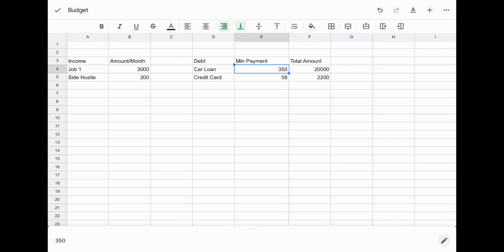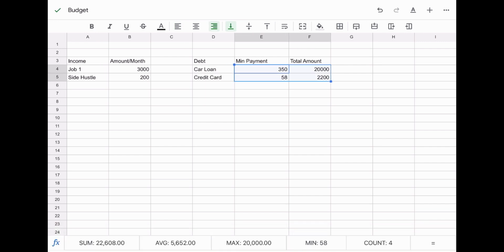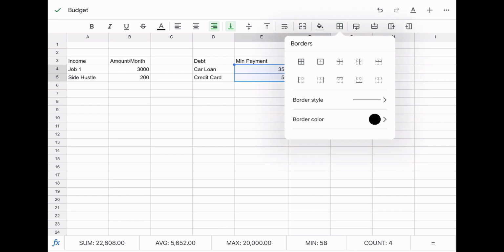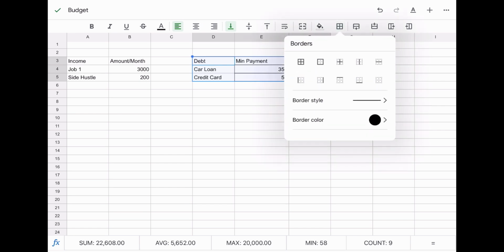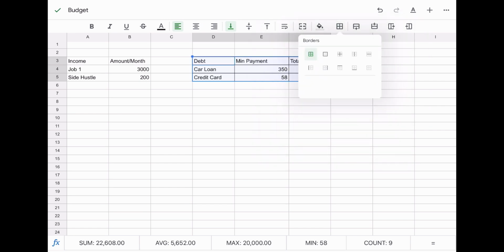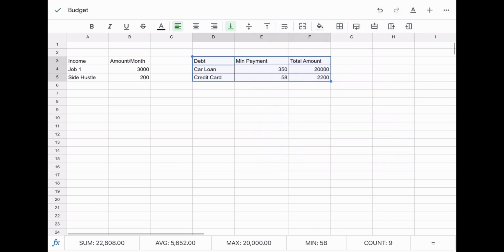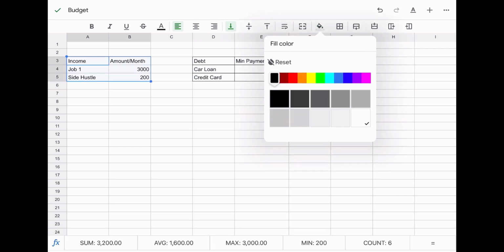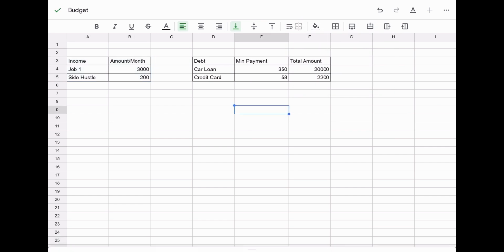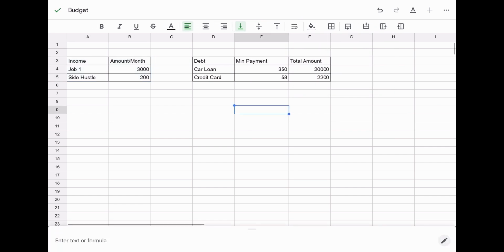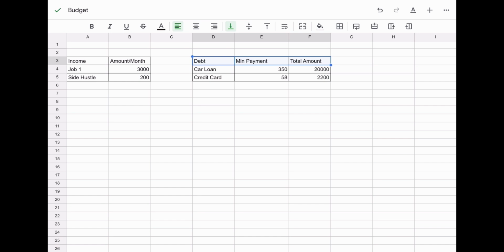Here you want to pay down your credit card first because the minimum payment is the least. So you're only going to be making your monthly minimum payment on your car payment until you have reached a full payoff of your credit card. And then I'm just going to box everything in to make it look normal and nice. And that's about it on this page. The rest is just making it look nice.